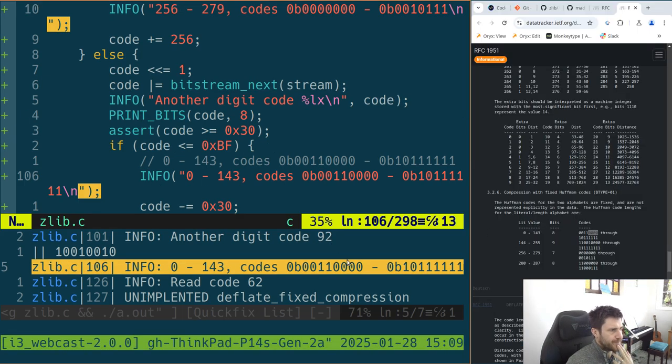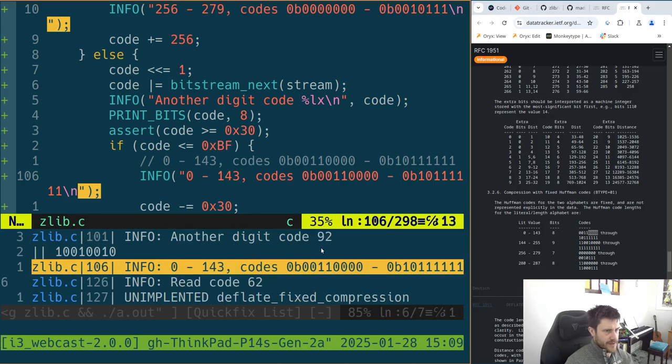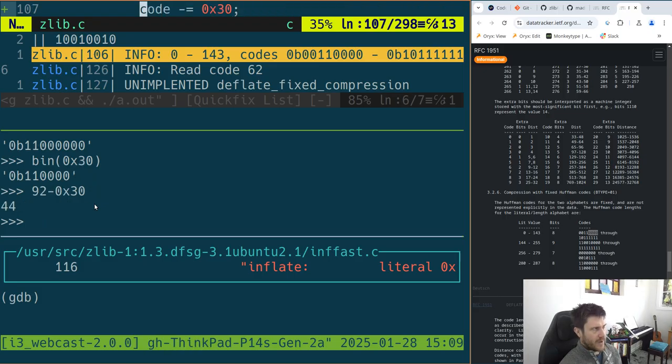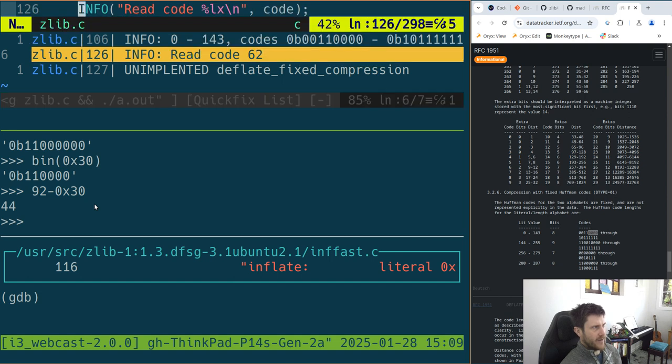So we should be subtracting off this 92 from that lowest code, which was 0x30. So maybe I'll just do a quick compare that this was that. Yeah, so that looks right. And so 92 minus 0x30 is 44, but then here we have code as 62.